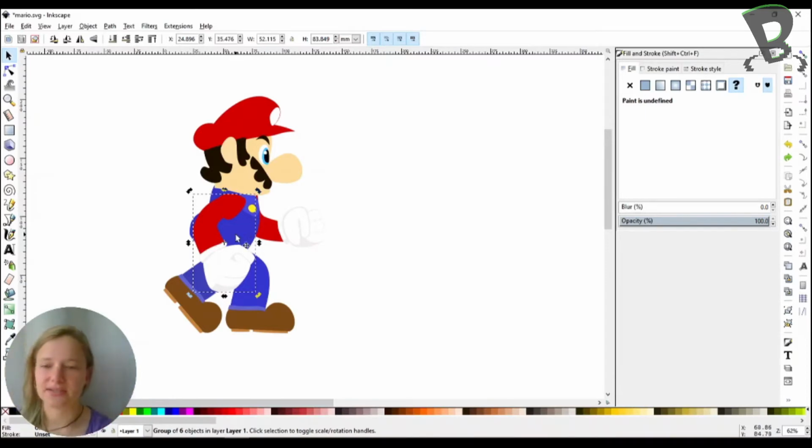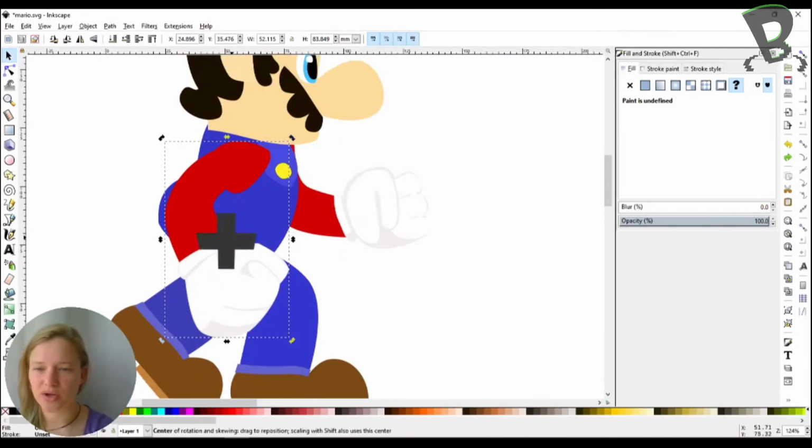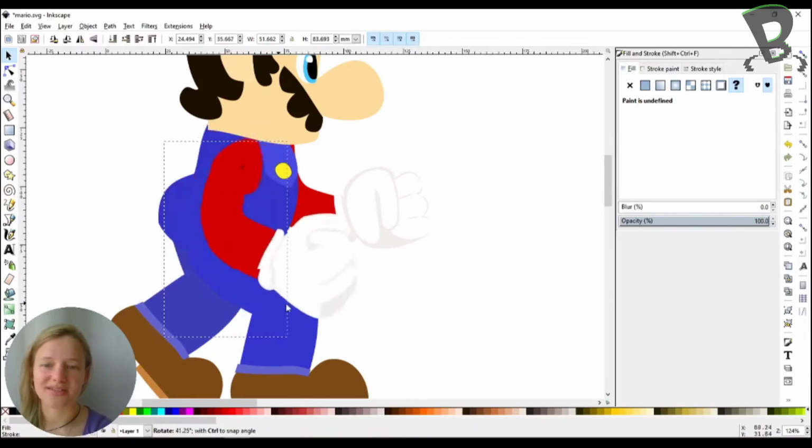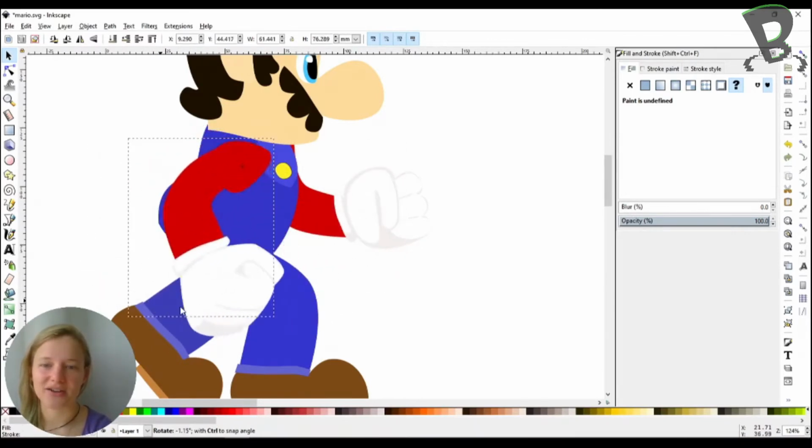So that's what we're going to do. When you've selected your arm, there's these little crosshairs in the very middle, and you can actually move that little crosshair up to where the center of the shoulder is. And now if I rotate, it rotates on that part of the shoulder. So how awesome is that? So that actually looks like an arm moving.